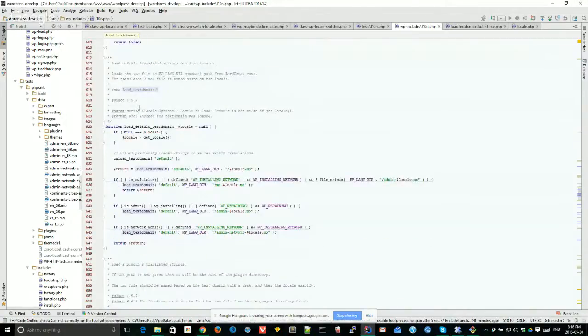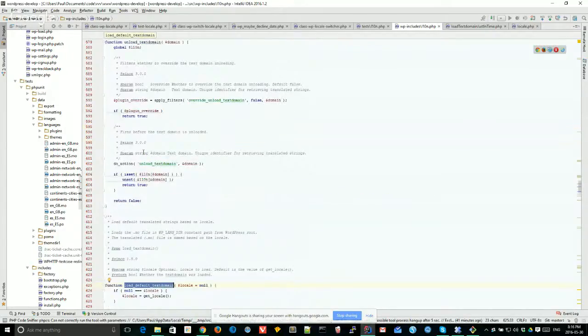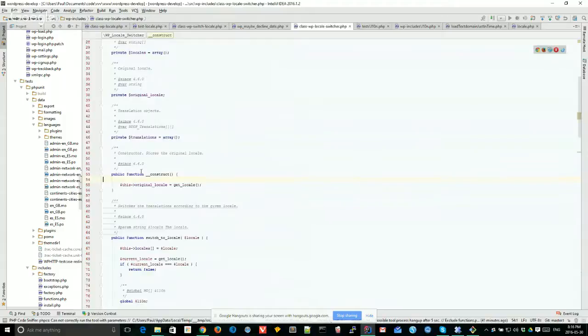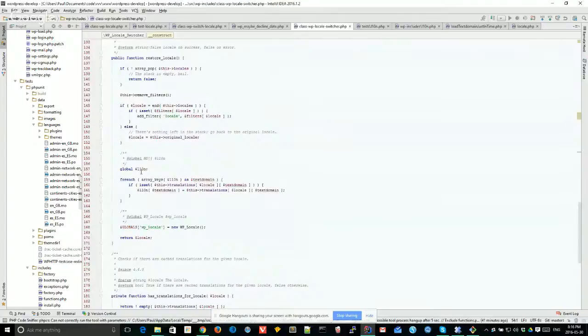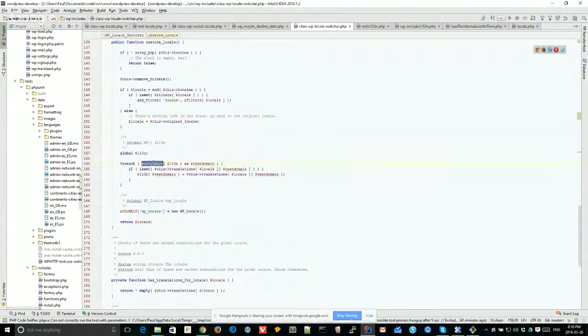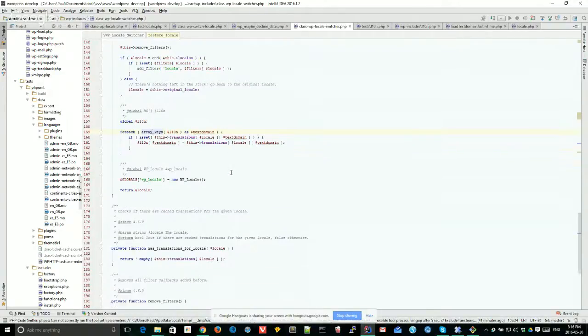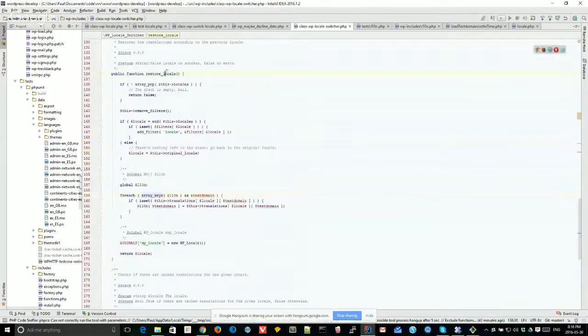When you restore the locale, is any element removed from the array? Or will it be there forever? There's no unset here. No, when you do the restore. This is the restore.